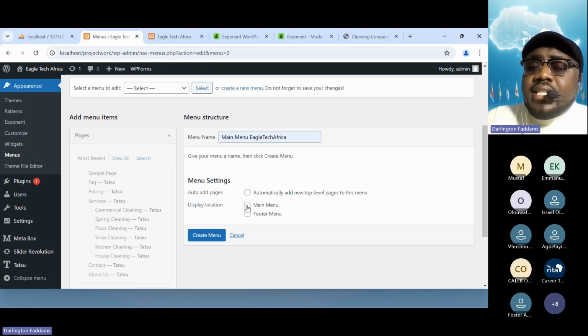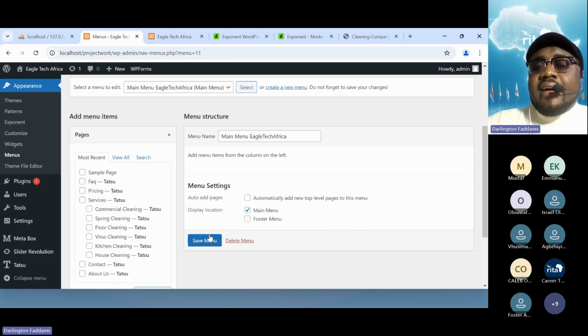Then choose the location of your menu. Where should this menu you are about to create be displayed? Main menu. So you click on main menu, create menu, and it will create it. So this menu will be created, and then we will populate it after it is created.